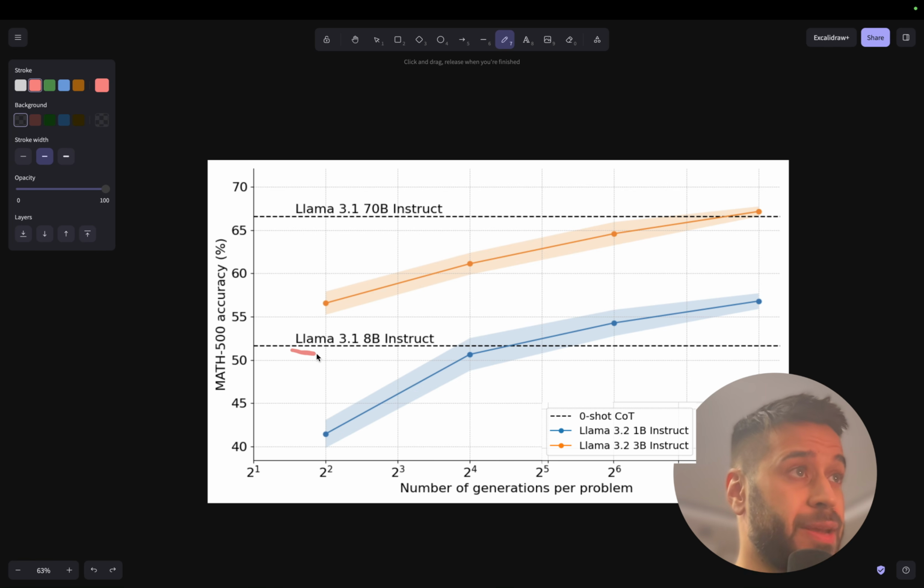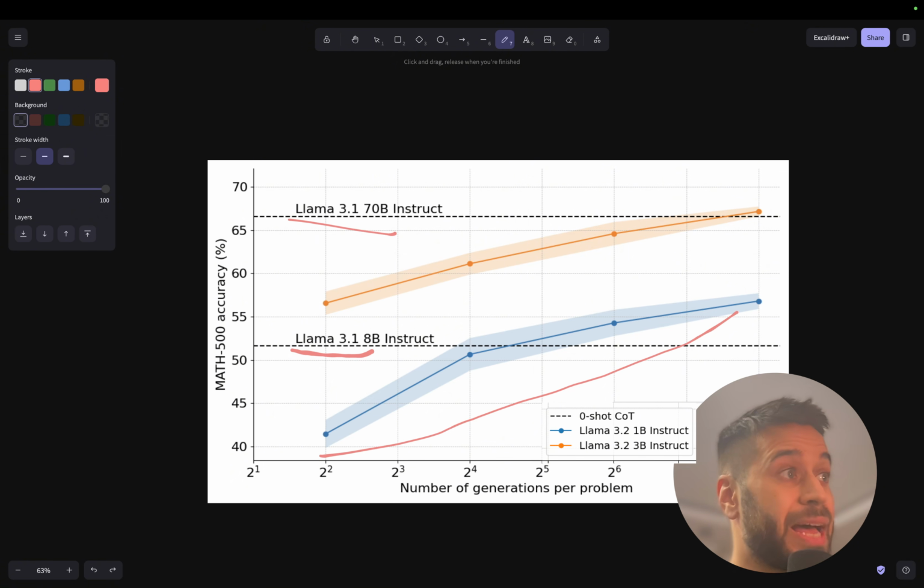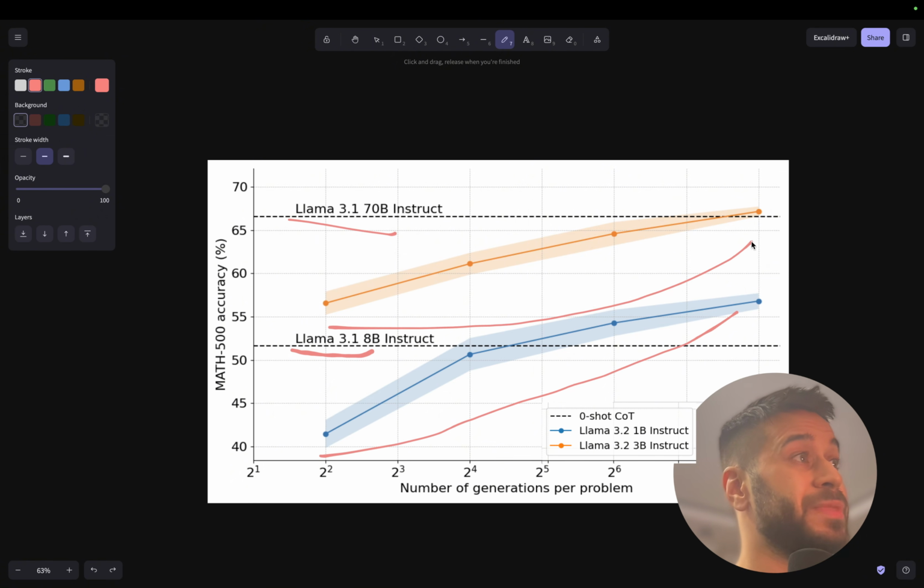So this is Llama 3.1 8 billion parameter model, and this is Llama 3.1 70 billion parameter model. And here we're trying to solve difficult math problems. And here is the Llama 3.2 1 billion parameter model on this blue curve, and here is Llama 3.2 3 billion parameter model. Here's the curve for it.